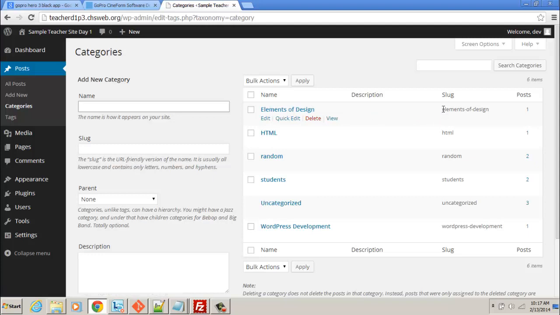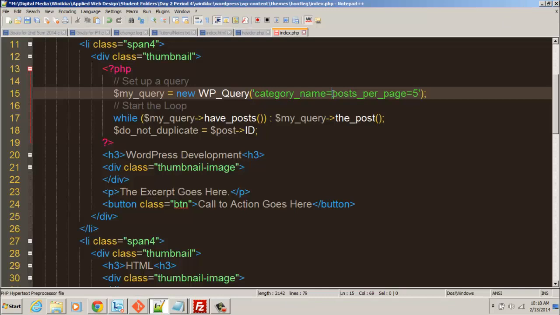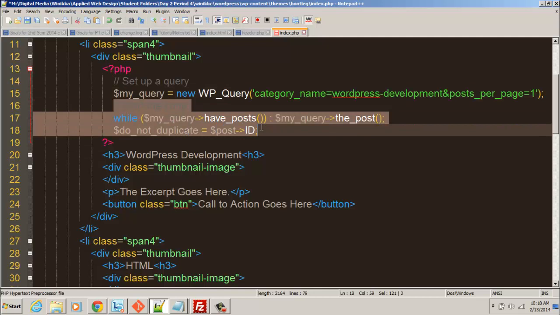However, there's a thing called a slug, and a slug is a web link friendly, a URL friendly version of the name. So what we need to do is we need to grab the slug, and we're going to use the category name as it is in the slug itself. So category name equals, and you see how I copied that? I pasted in, and we need the ampersand, the and sign. So now I'm going to say category name equals WordPress development and post per page equals, and now we're going to change that to 1 because we only want 1 post per page. Everything else on here is the same.